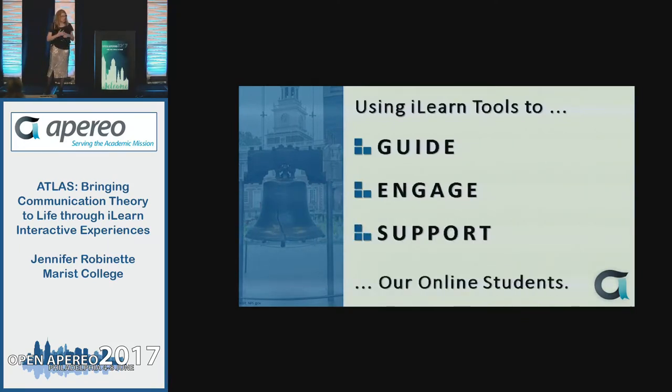So basically, we're going to talk about using iLearn tools to guide, engage, and support our online students. I'd like for you to think about the examples that I'm going to show you of what I've done and things that you've seen or maybe that you've done in your classes. And at the end, maybe we can brainstorm even more ways. I'm always looking for better ways to do things to guide, engage, and support our online students.